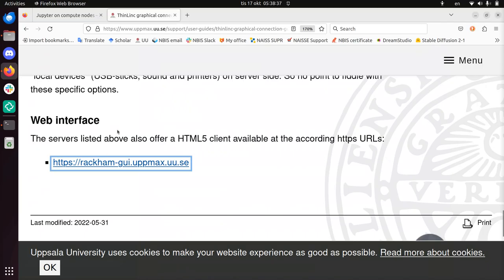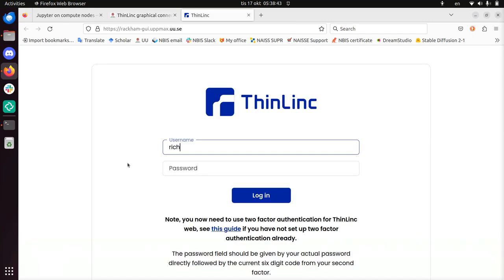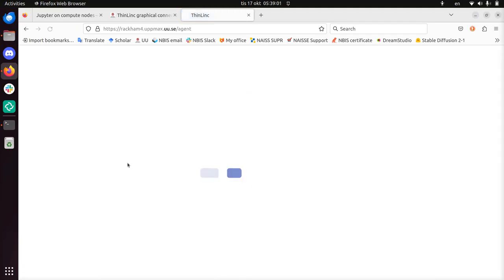So I've googled already for RACAM computer cluster ThinLinc. You get this URL, and that's what you need to go to. Put in your UPPMAX username, type in your UPPMAX password, and use your UPPMAX two-factor authentication number. So this is something new. Add it at the end, and you're in.